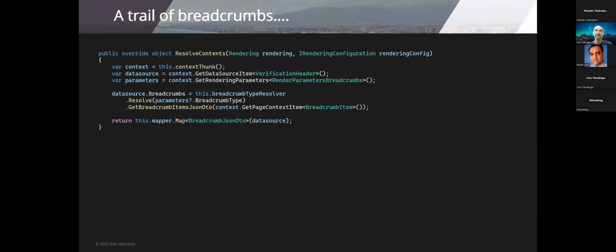And the last one, I've left out a whole lot of code because it's not important for the example, but this is building a breadcrumb. And this is still going to work because the breadcrumb is static data. So you can prepare this in your content resolver.